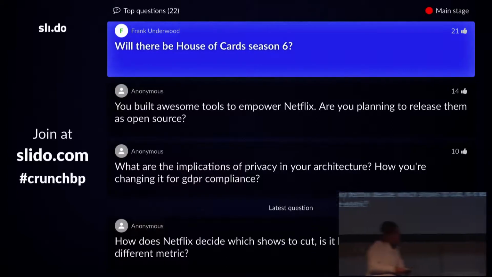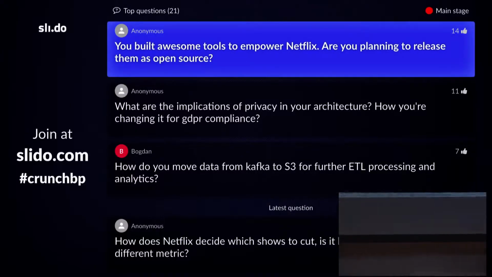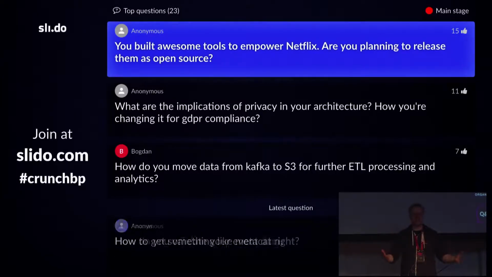Okay, so you've built some tools to empower Netflix. Are you planning to release them as open source? And this is our final question. Oh, yeah. This is a great question. Genie and Metacat are open source. Agathis is open source. The problem with open sourcing, and you've probably dealt with this if you've open sourced anything, is it requires me to think a lot about support, right? Like build this so that the community can use it.